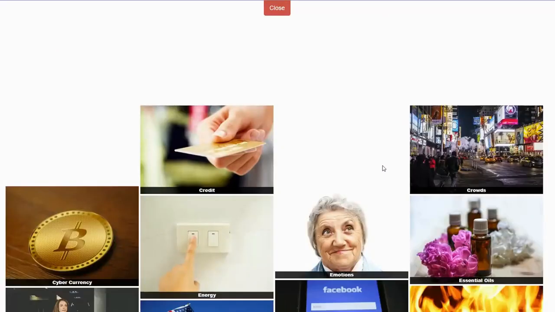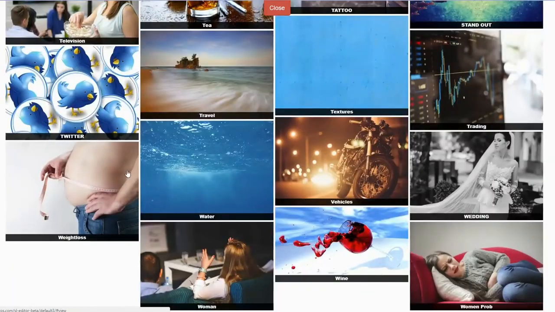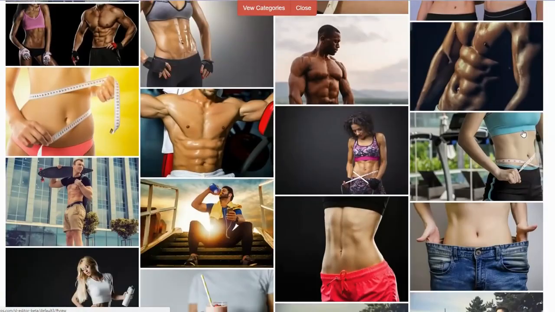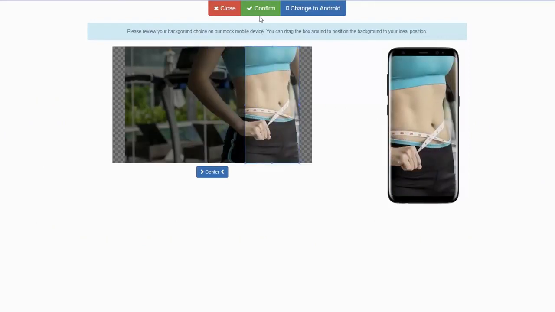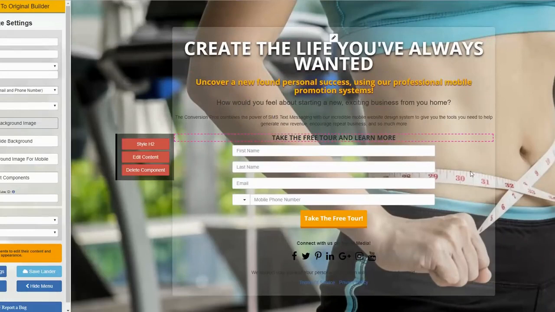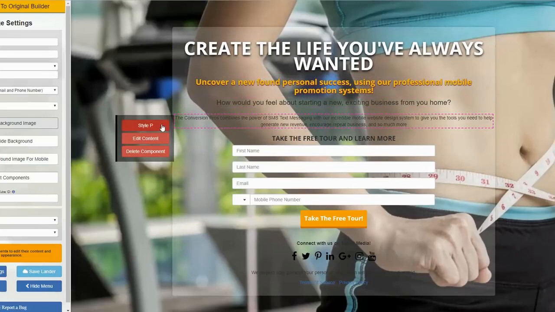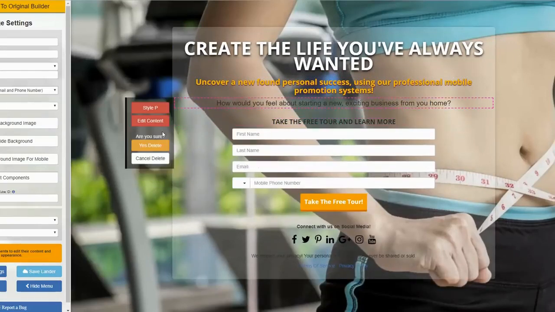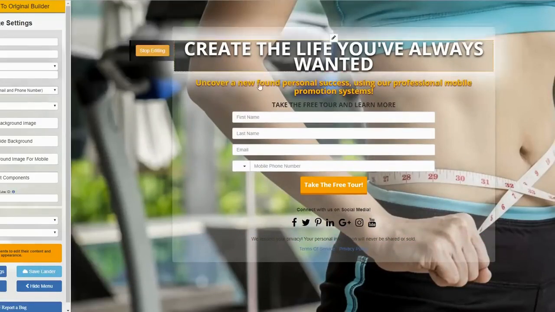So let me just grab a background real quick in our system here. So let's just say I like this. This will look on a mobile phone. Confirm. All right. Now, here's how cool the drag and drop is. Beside each one of these texts, you could delete the component if you want. So I'm just going to delete a couple things here.